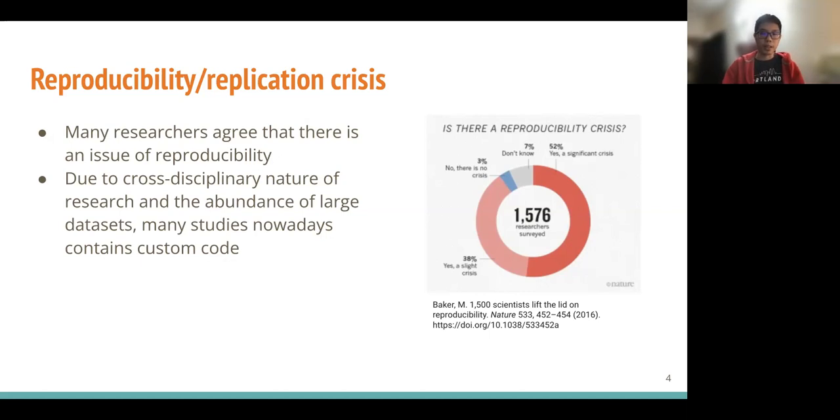And due to the cross-disciplinary nature of many research fields nowadays, and the availability of large data sets, many analyses require some sort of custom code. And these codes are not well documented and many times aren't published because maybe people think it's not publish-worthy or it's just too minor to even put out there. But all of this really contributes to the lack of reproducibility.